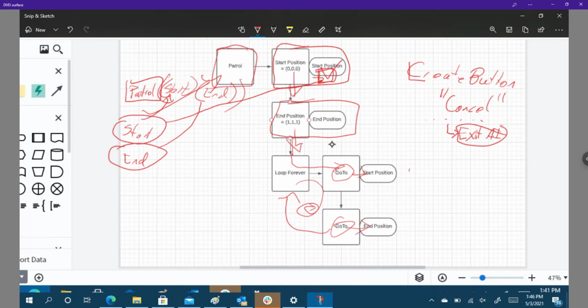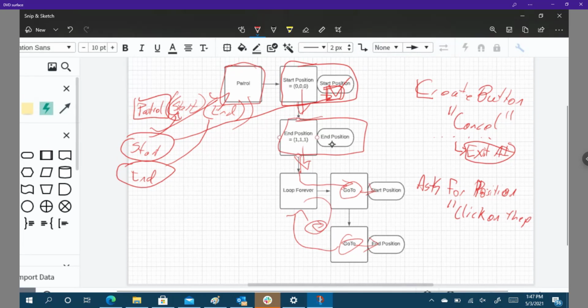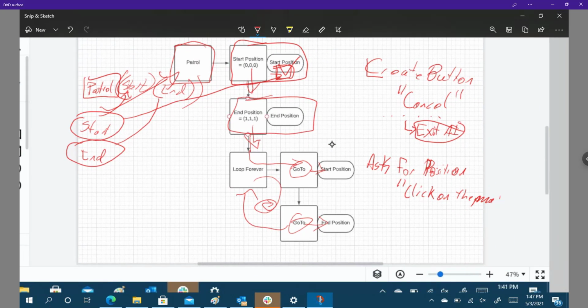The next one we might say is ask for position. And in that we say click on the map. Naturally this would be an entirely different thing, but click where the next patrol point should go, or click where the first patrol point should go, and then it asks for that again. Click where the next patrol point should go. So we pass into it the position, and we also pass in what variable we're expecting to set.